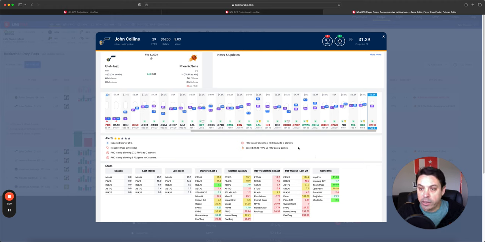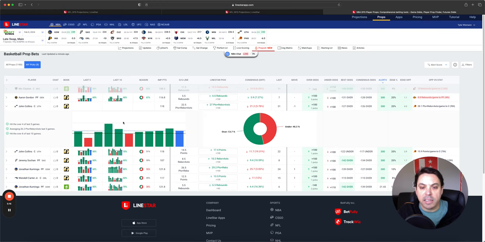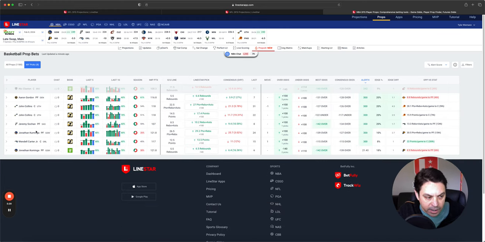I do like 22.5 PRA better than I do points. Suns have been pretty good at limiting points to the center, but they are still allowing a decent amount of rebounds and assists. So I like the spot for John Collins, and I like the over. And I'm not afraid of that. He has been over in 8 of 10, averaging 26, over in 4 of the last 5. All in all, I like the spot.